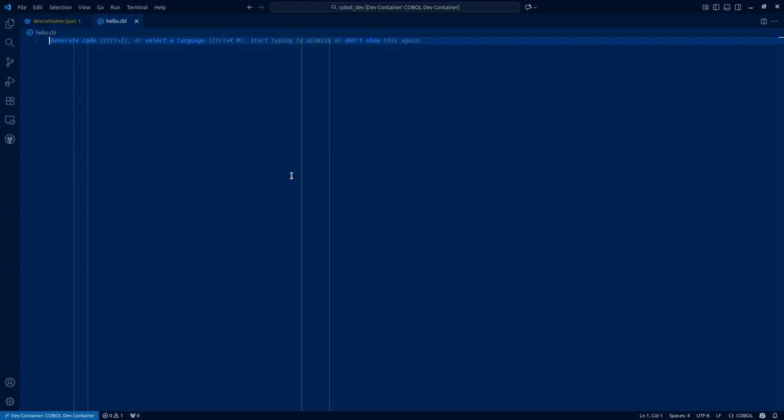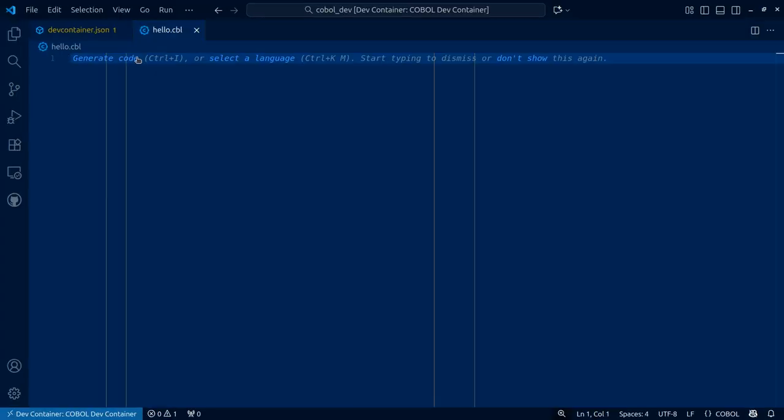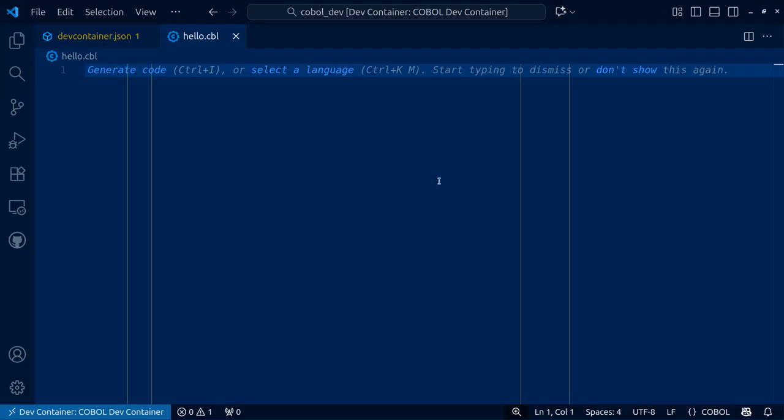Okay, so let's start with writing our very first program. I have here a file. It's called hello.cbl. CBL is the extension for COBOL. Now just increase my font size here. There we go.